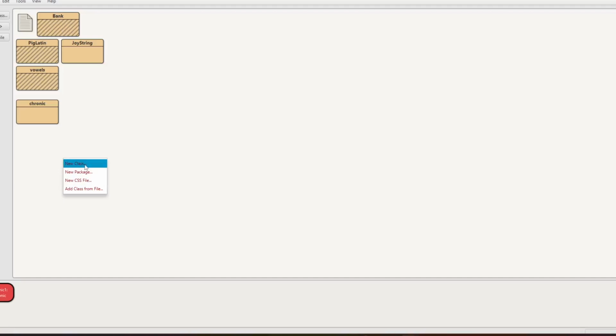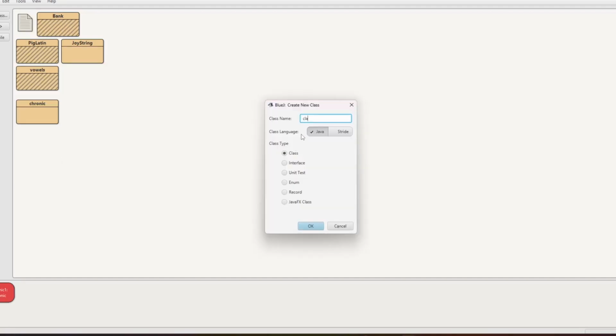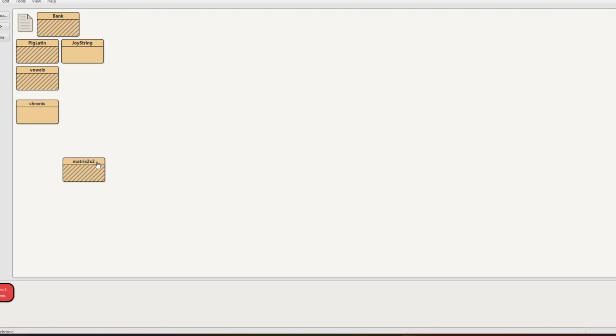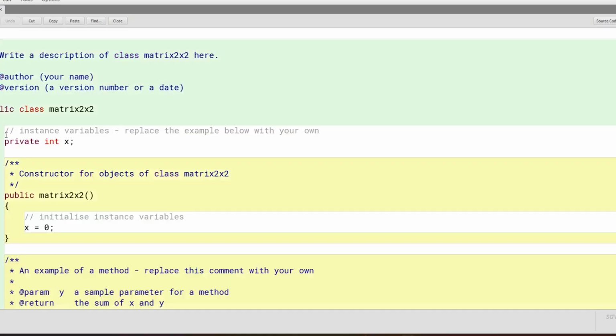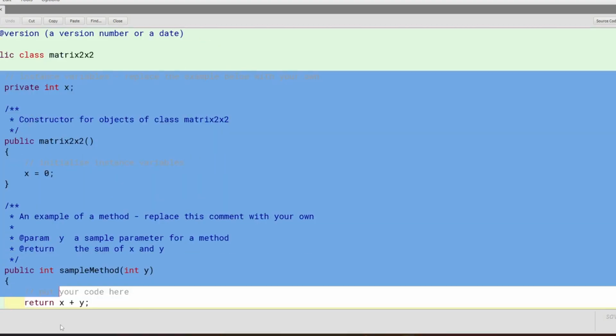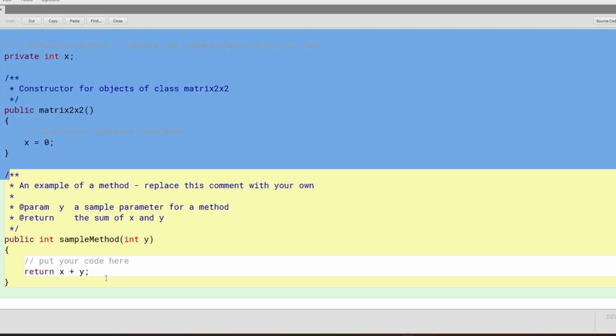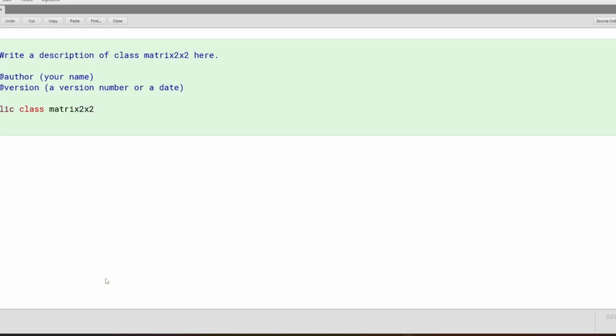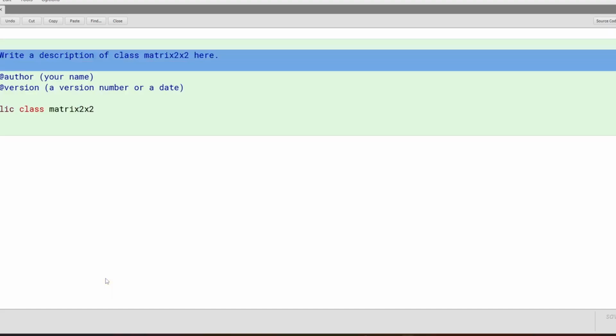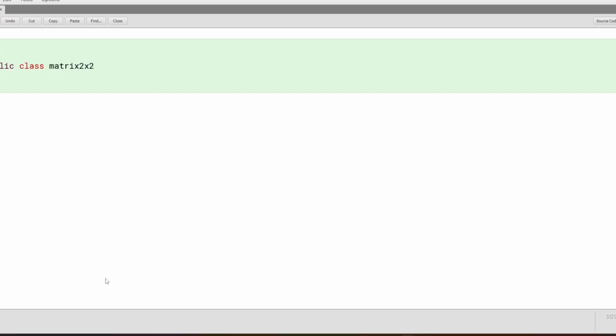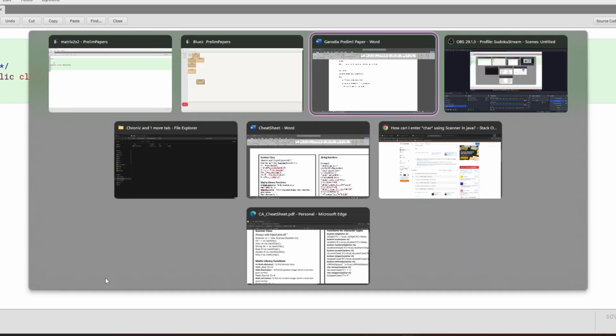We'll have a new class, which we'll name Matrix 2 by 2. Here you can name it like this, Matrix 2 by 2. Okay, now we'll open the editor and delete all these things. Why didn't it get deleted? In the description, we'll simply copy paste what we have read from here.